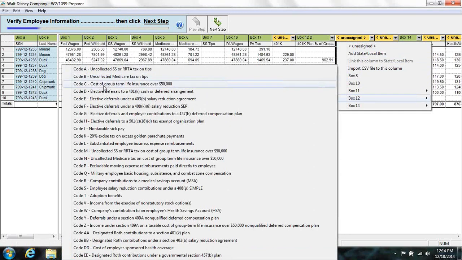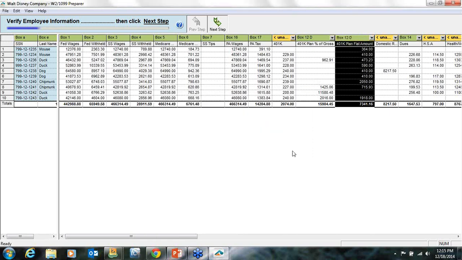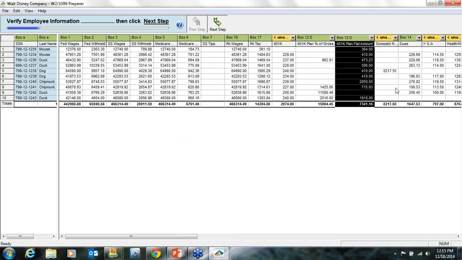And here's where we were talking about this list. That's the IRS mandated code. Box, code D is an elective deferral to a 401(k) cash or deferred arrangement account. So it's going to give you a warning that it's not going to change any of your values in these boxes. You don't really want it to, because that is what you paid your employee. And then over here it changed to putting it in box D instead of unassigned.